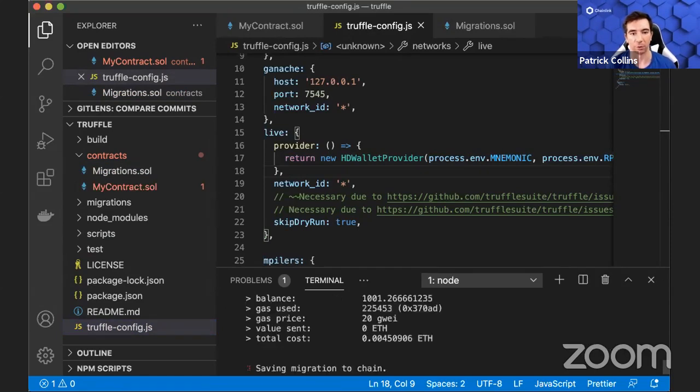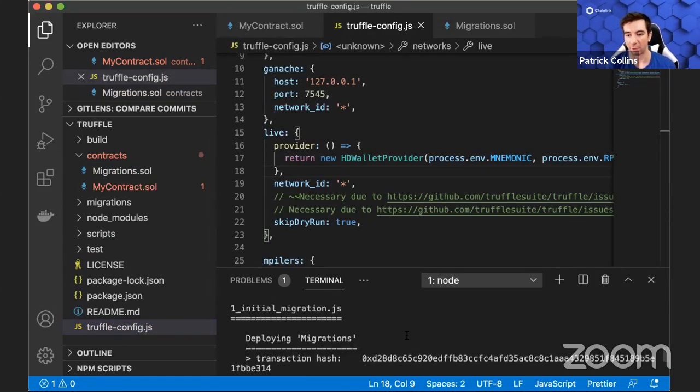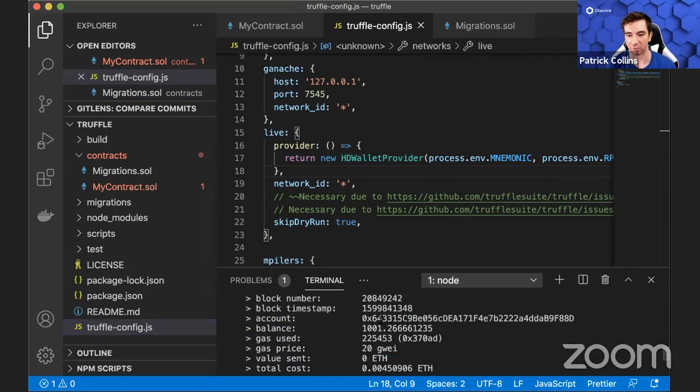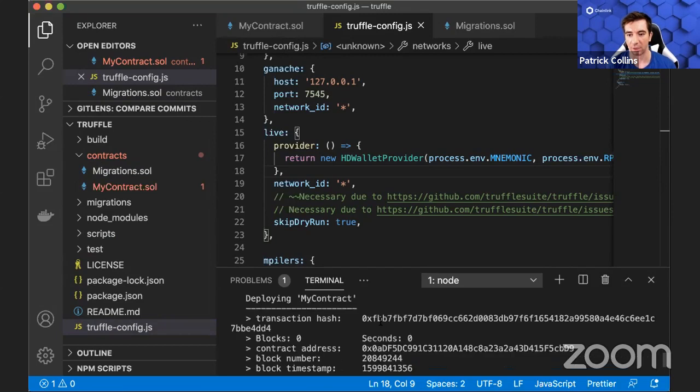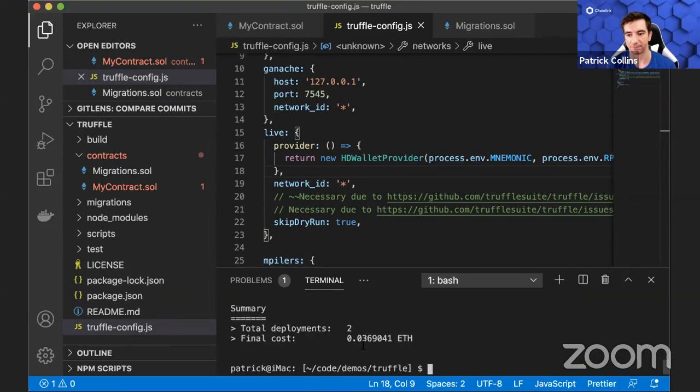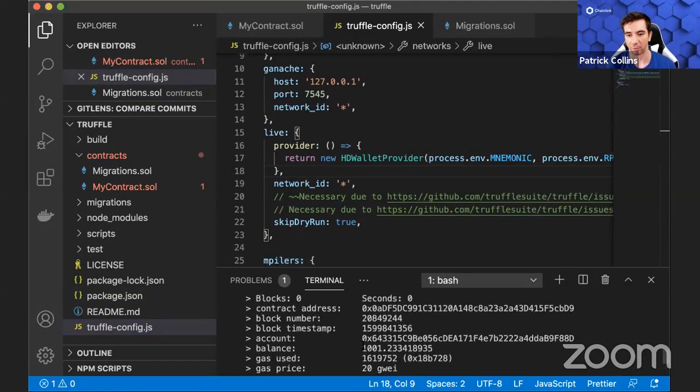And if we wanted to, we can open up Etherscan and grab these transaction hashes, grab the contract address, grab the account, and see everything. So we're saving migration to chain here. So great, it looks like we actually deployed these. Let's grab this contract address.